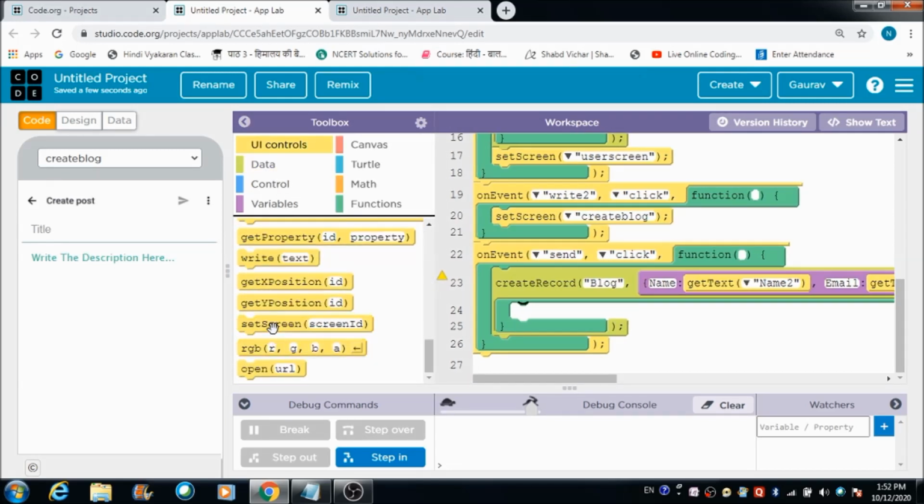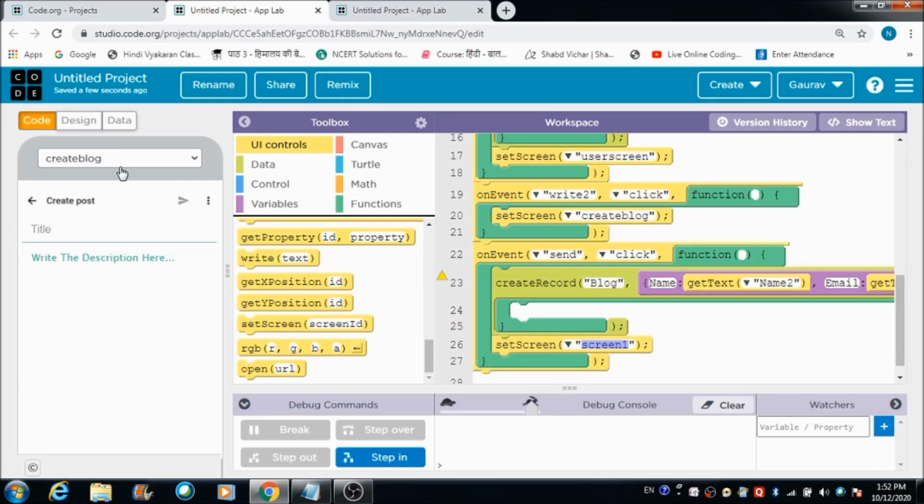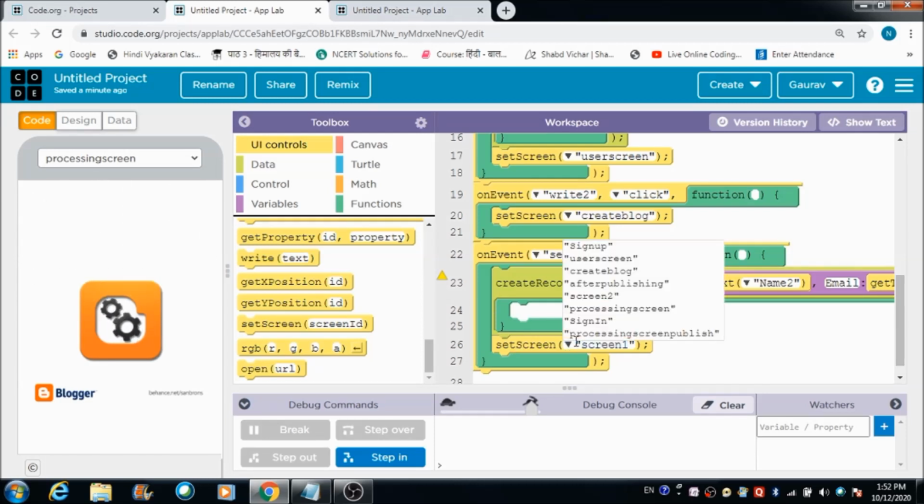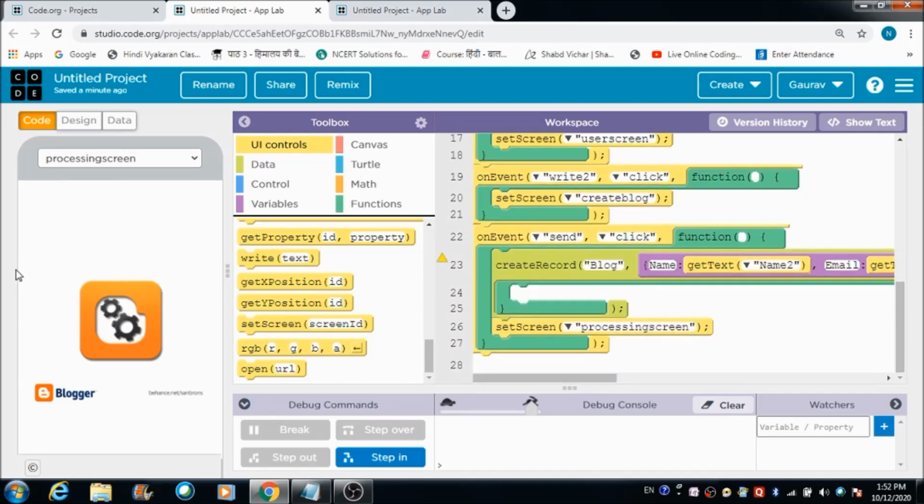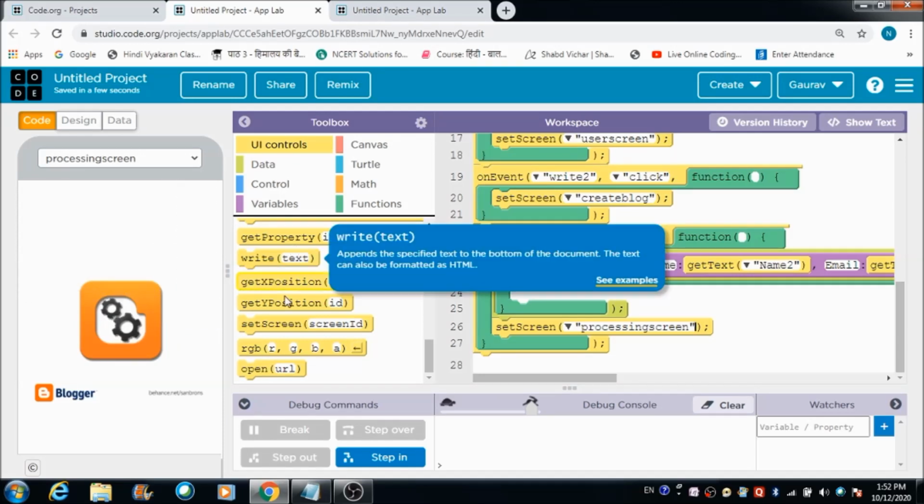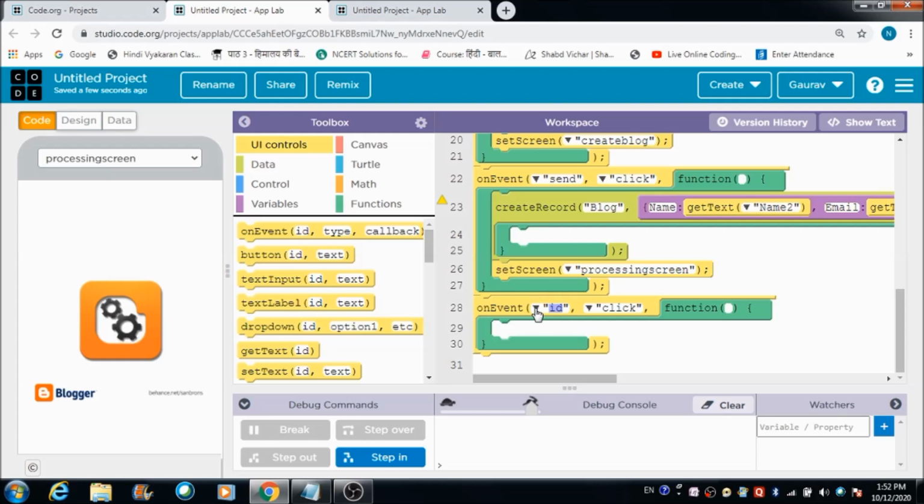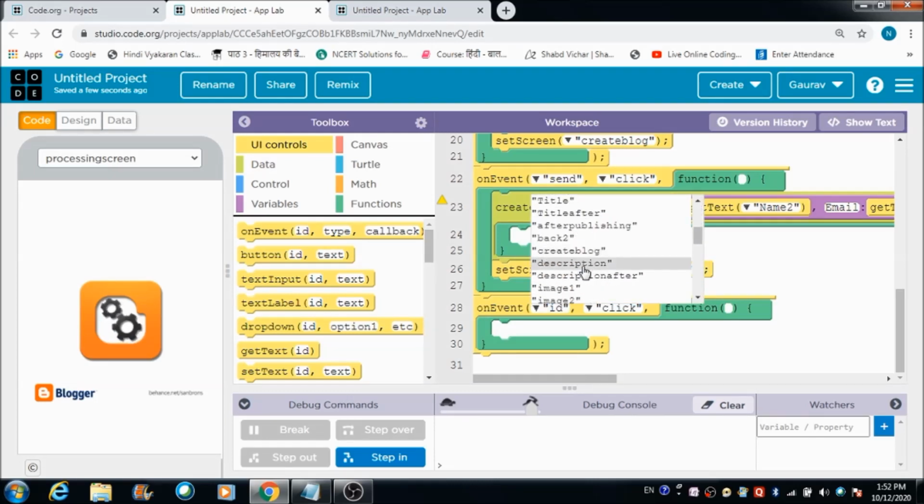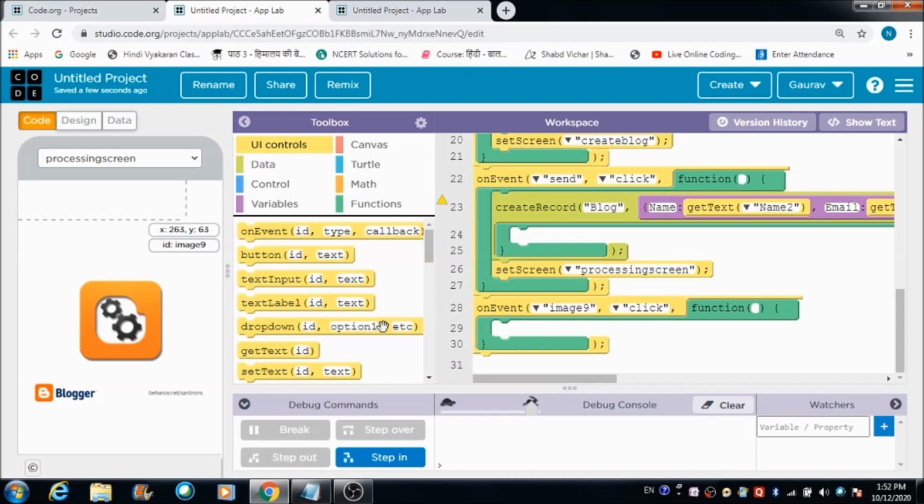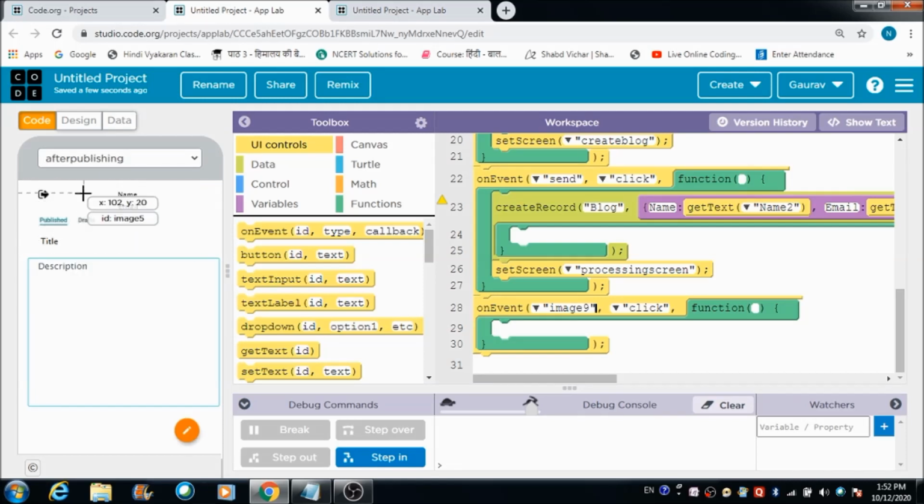on this screen. What is the name of this screen? Processing screen. Okay, this is the screen on which I would like the user to get redirected on. Now when the user will come on this screen, here I've got an image component defined on this, the name of which is image9. Now let's define an on-event block for this image component, image9. So once the table will get created, when the user will hit this image9 component, I would like him to get redirected on this after publishing screen.